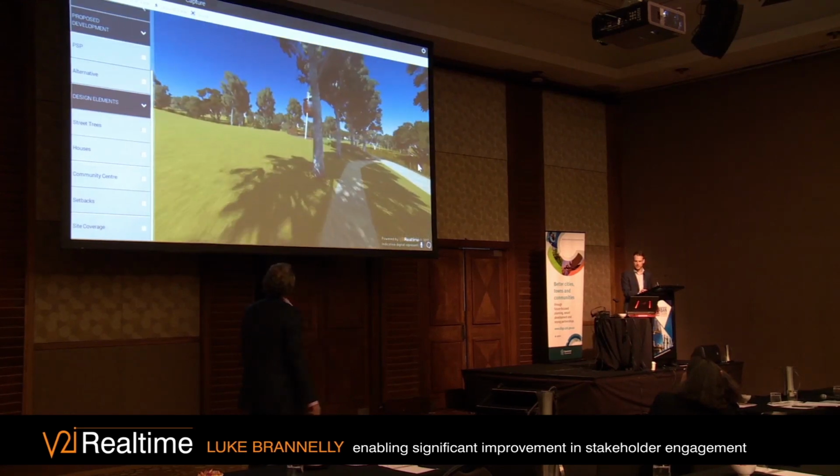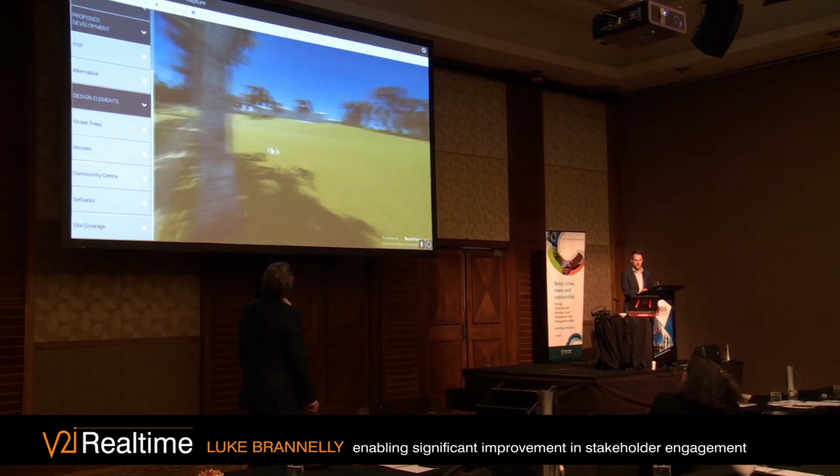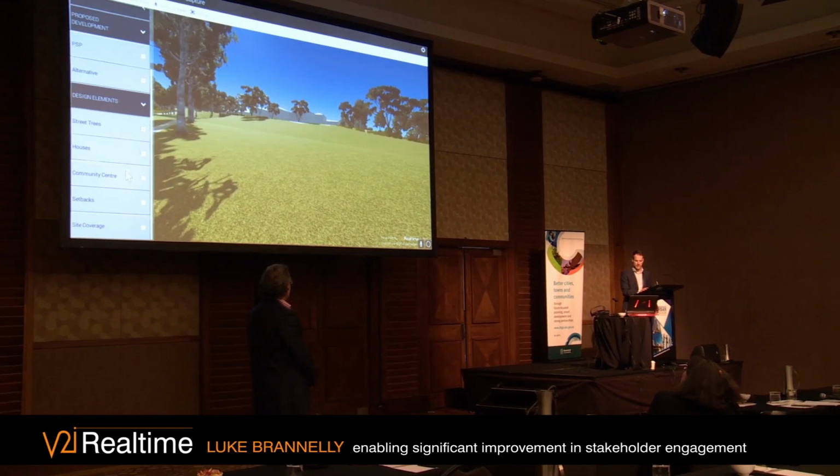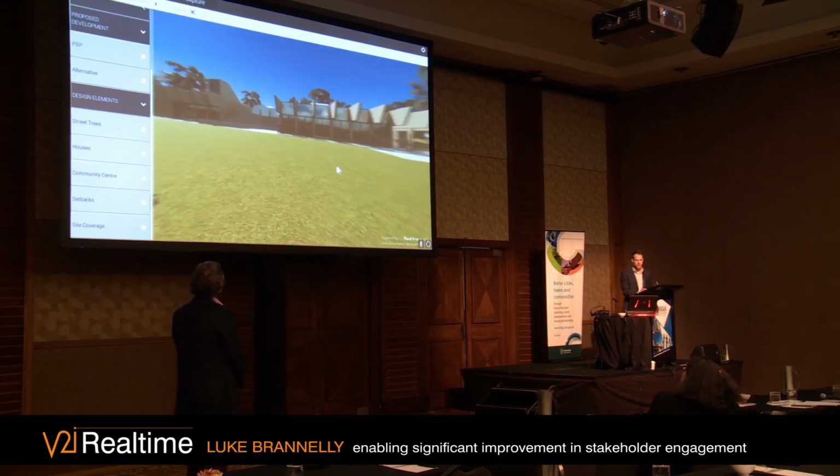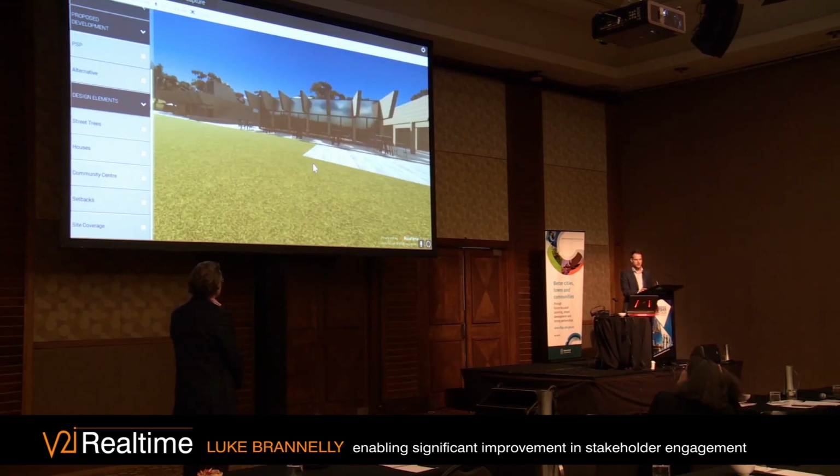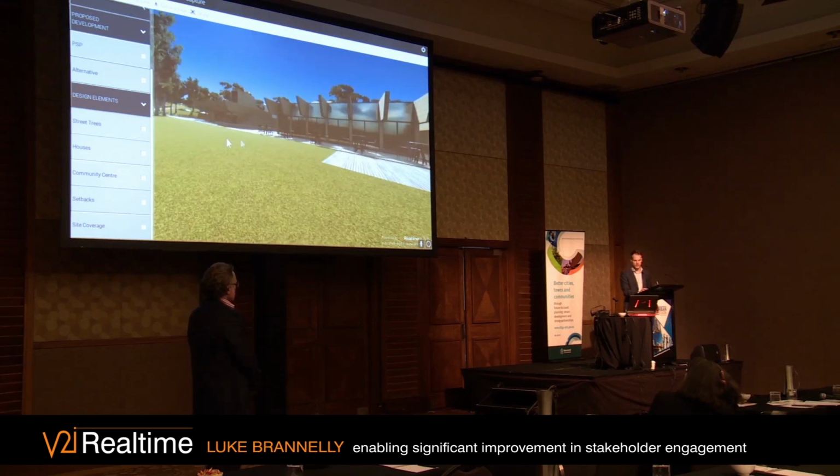And in this case then, the story really is that additional embellishments like this community centre, we can just turn these things on. So in any discussions with council, there's different options, just the ability to show that from the ground and have an informed discussion around it.